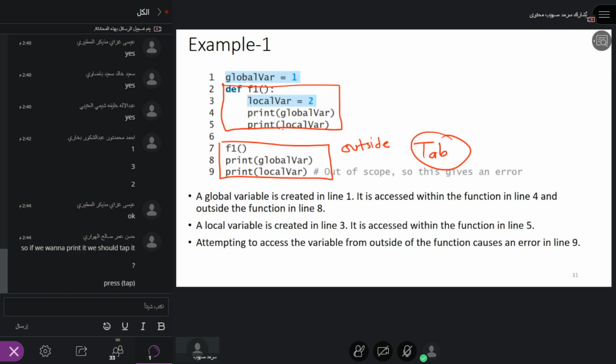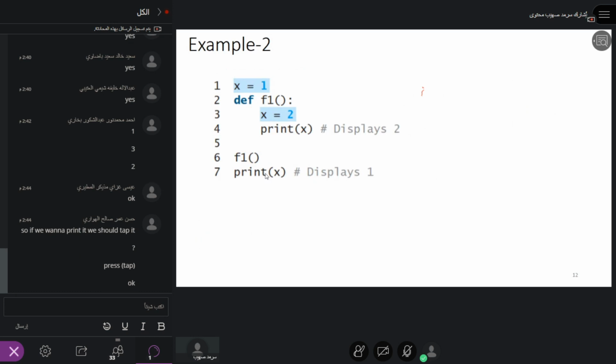Point is that the variable that is defined inside a function cannot be accessed outside the function. Okay, so the scope of a variable inside a function is inside a function. So the variable, now listen carefully, the variable that is defined in a function can only be used inside the function. It cannot be used outside the function. That's the point. Okay, so what about this? What will be the output?